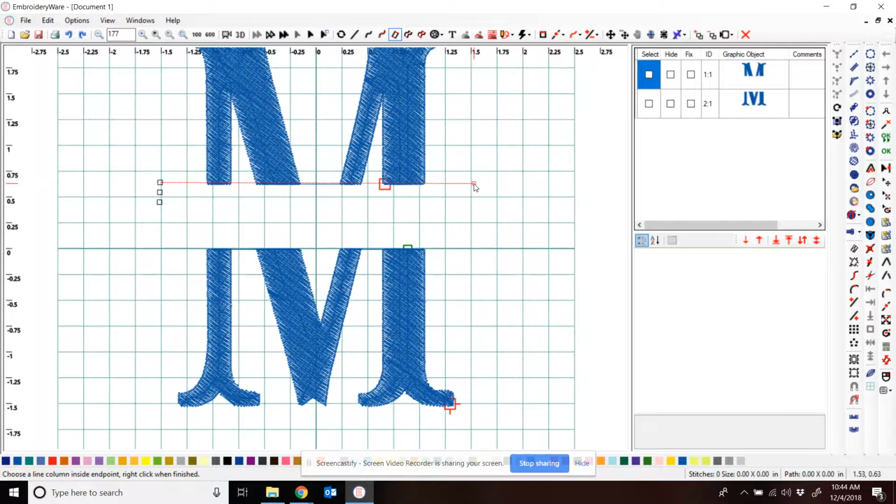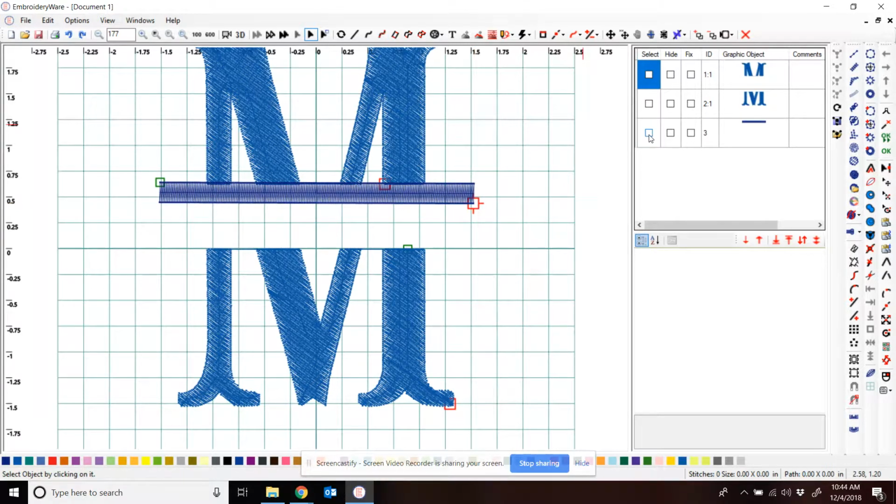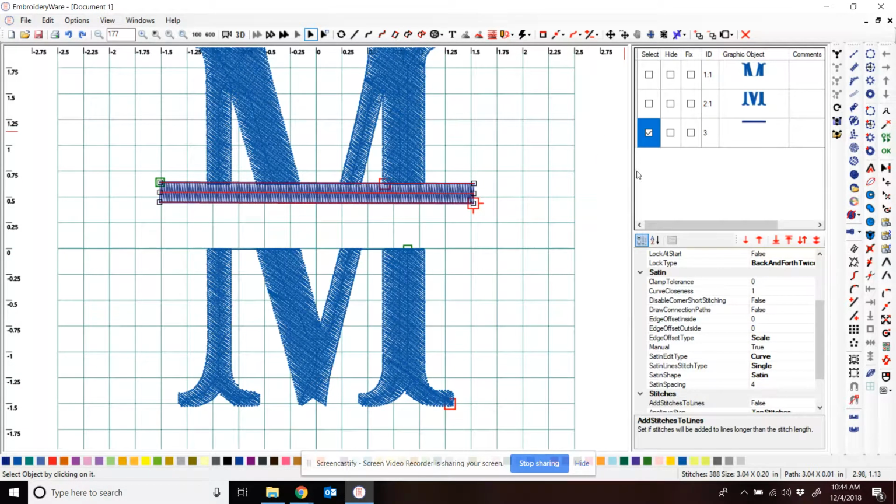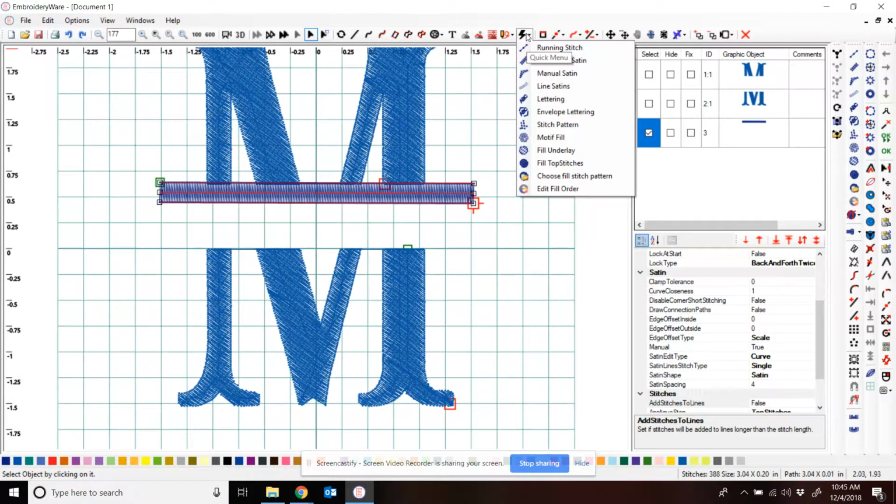I'm gonna try to make it as even as possible. I'm gonna hit enter to close that. Now, one thing I thought of, it probably is not gonna look that great on these edges because this is like a fishtail. So you know what? Let's go ahead and select this, because I want to put some end caps on it. Okay, so let's go ahead and make this an automatic satin.